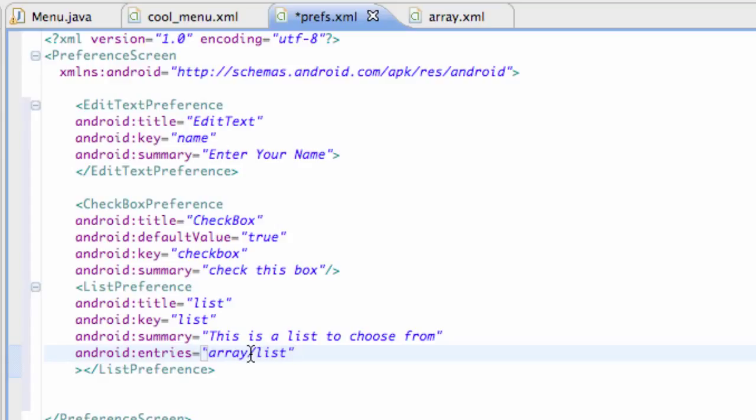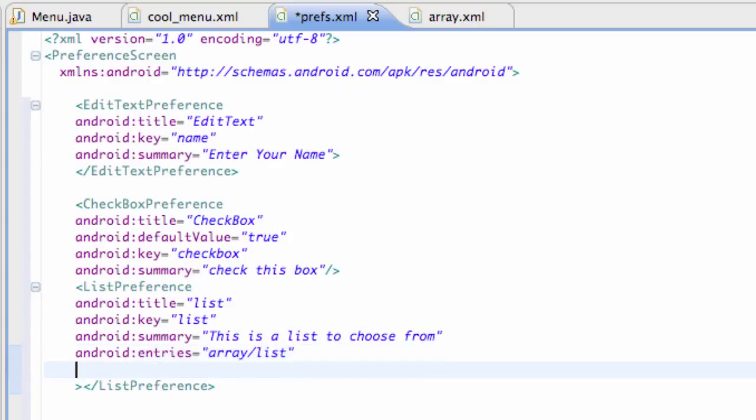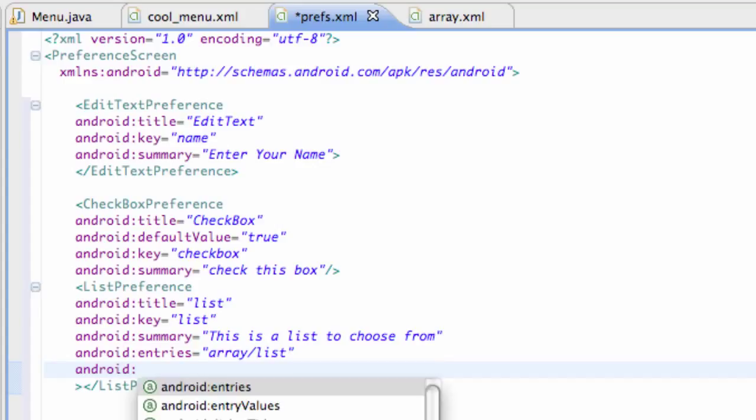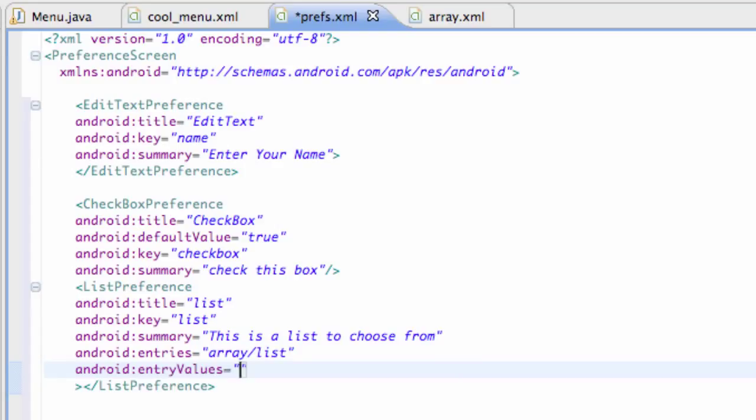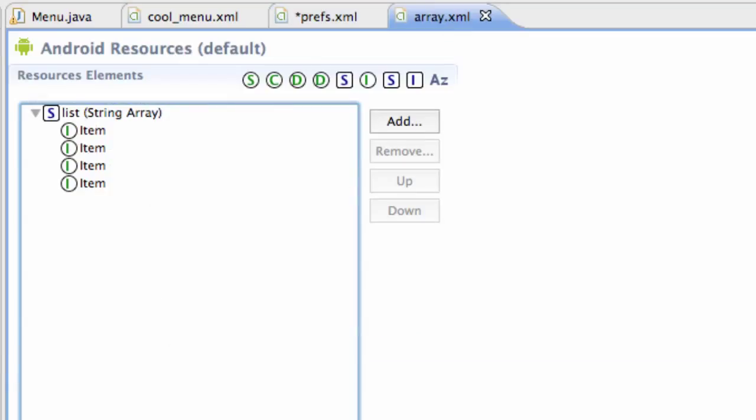So let's say we want one of those items to be checked to start with, and what we're going to do is set up something basically that's going to refer to the list values for the most part. So we're going to set up something else called Android entry values for the most part, which is within our list preference, and we're going to say, again, refer to another array. So we're going to say array/values or something like that, or L values, and then what we can do is we can also set some numerical values to these items for the most part.